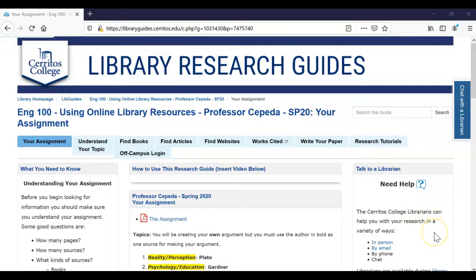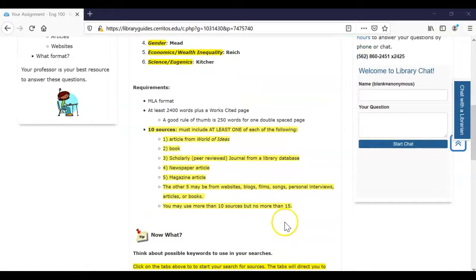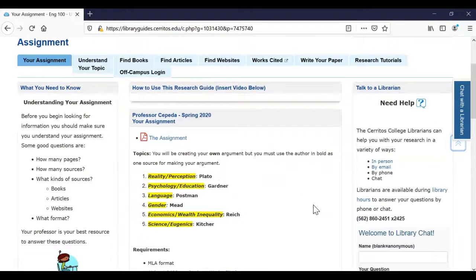If we scroll down a little bit, you'll see that we have your full assignment listed here, and a summary of what you are supposed to include in your research paper as well. So, one article from A World of Ideas. You also are required to include a book, scholarly article, newspaper article, magazine, and other resources as well. And in this guide, you can find links to every single one of these sources that you're required to include.